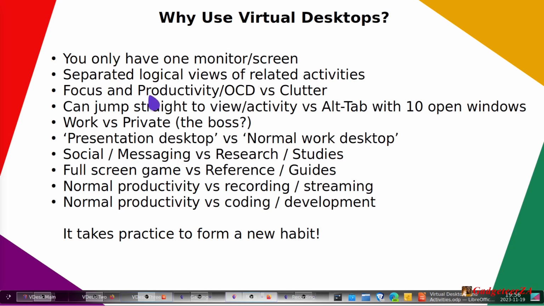The other, as I mentioned a little bit earlier, was things like focus and productivity, things like OCD versus clutter. It's also a question of separating and clarifying, and I'll show you an example of this just now when I show you how, for example, activities can be separately viewed, as well as favorites, to give you a very clean interface of just what you're actually working on. You're not even going to have the same menu necessarily that you see.